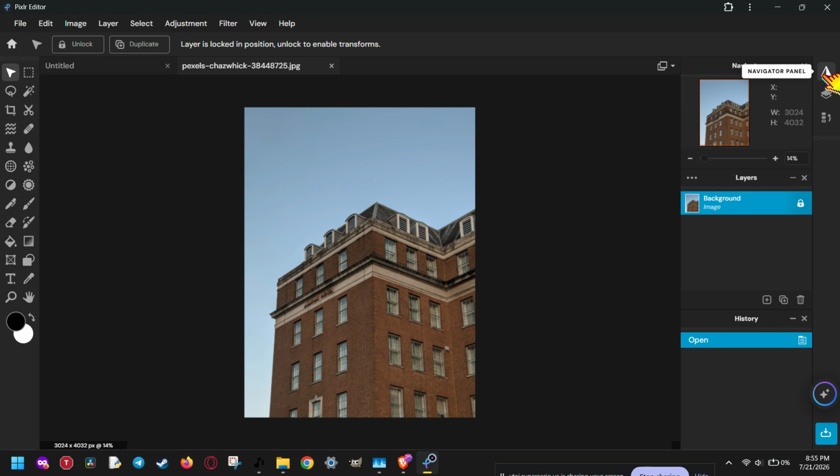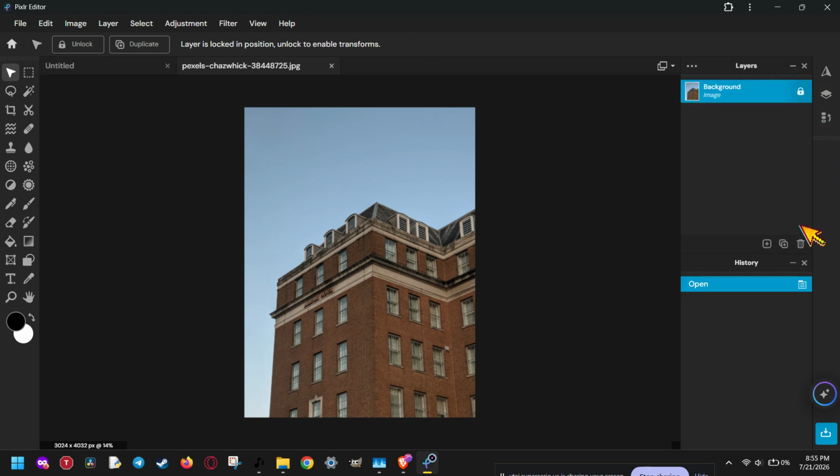To add a new layer, look at the bottom or top of the Layers panel for the plus sign, or the Add Layer button. Click that plus button to open the layer options. This is the main step that lets you create something new on top of your current image without affecting the original background. After clicking the plus button, Pixlr will give you a few layer type choices.